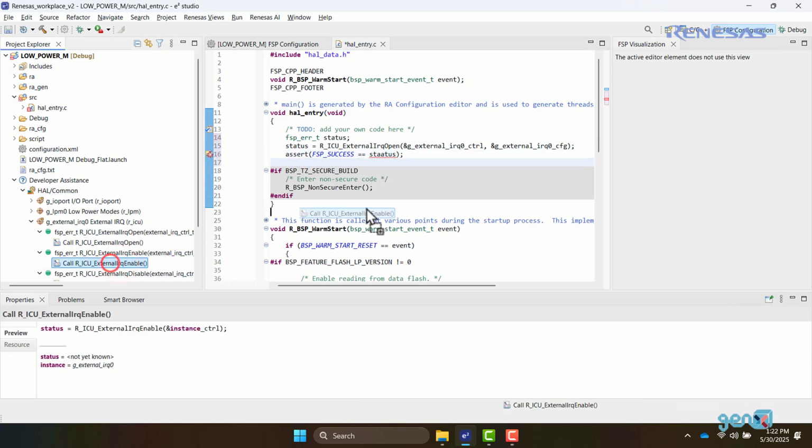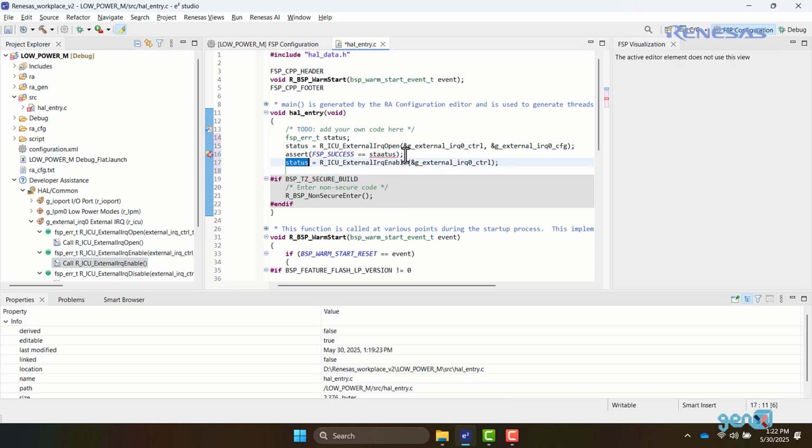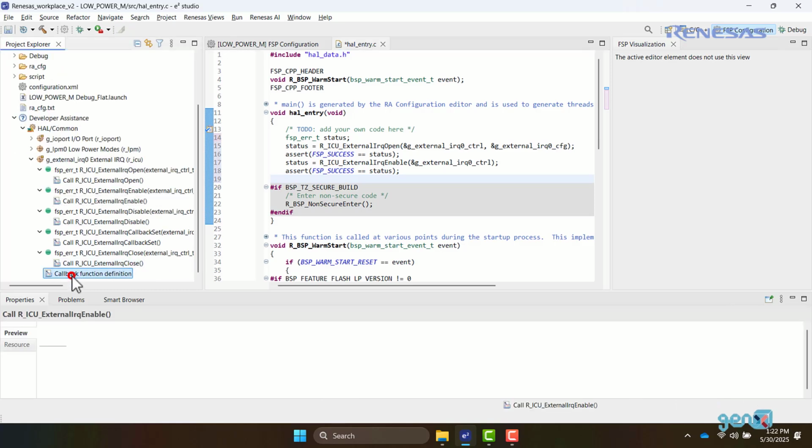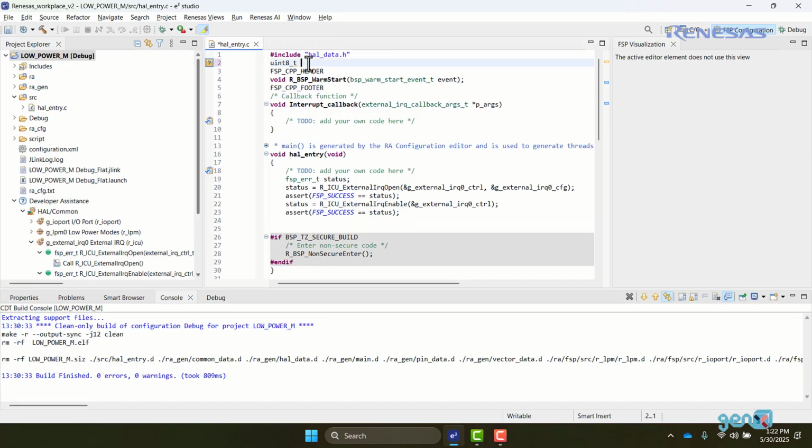Now from developer assistant tab, drag and drop external IRQ enable function call in hallentry.c file. Now use assert function to make sure external IRQ enable function call was successful. Now from developer assistant tab, drag and drop callback function for external interrupt IRQ.